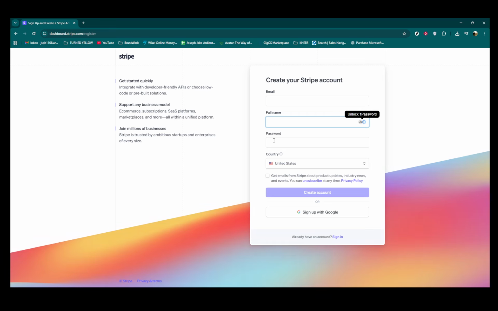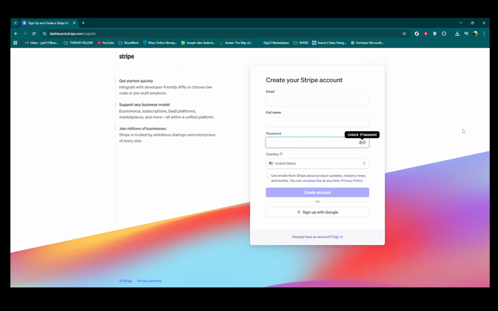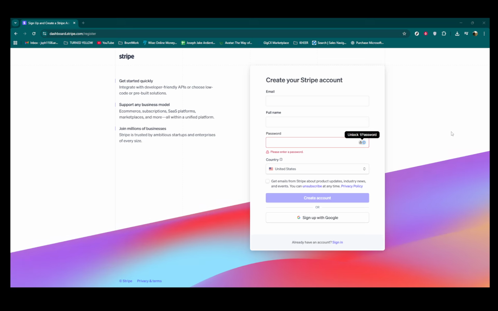After you've filled in these initial details, keep an eye on your inbox because Stripe will send you an email verification link. Make sure to click on that link to verify your email address, as this is a crucial step to getting your account fully activated.